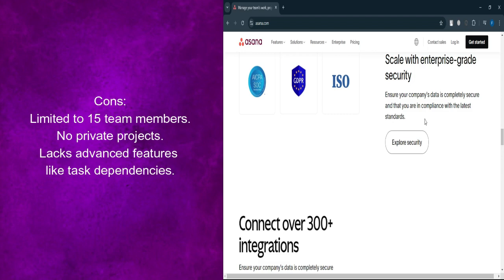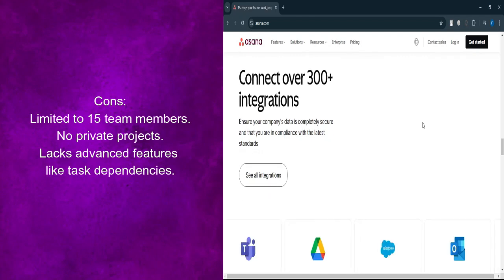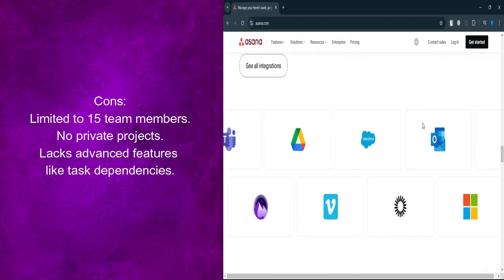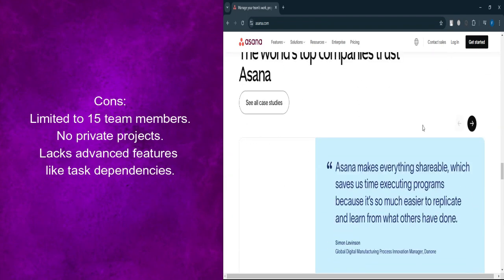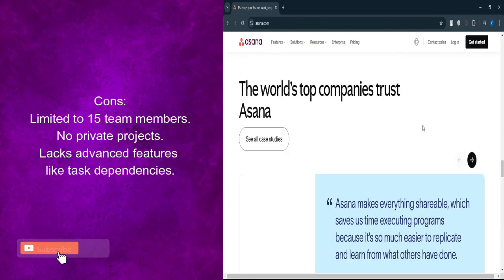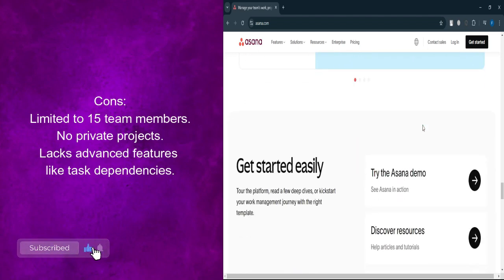What are the cons? Limited team size. You can only collaborate with up to 15 team members. No private projects. All projects are visible to everyone on your team, which could be a concern if privacy is needed. Lacks advanced features. Missing features like task dependencies, timelines, and custom templates.